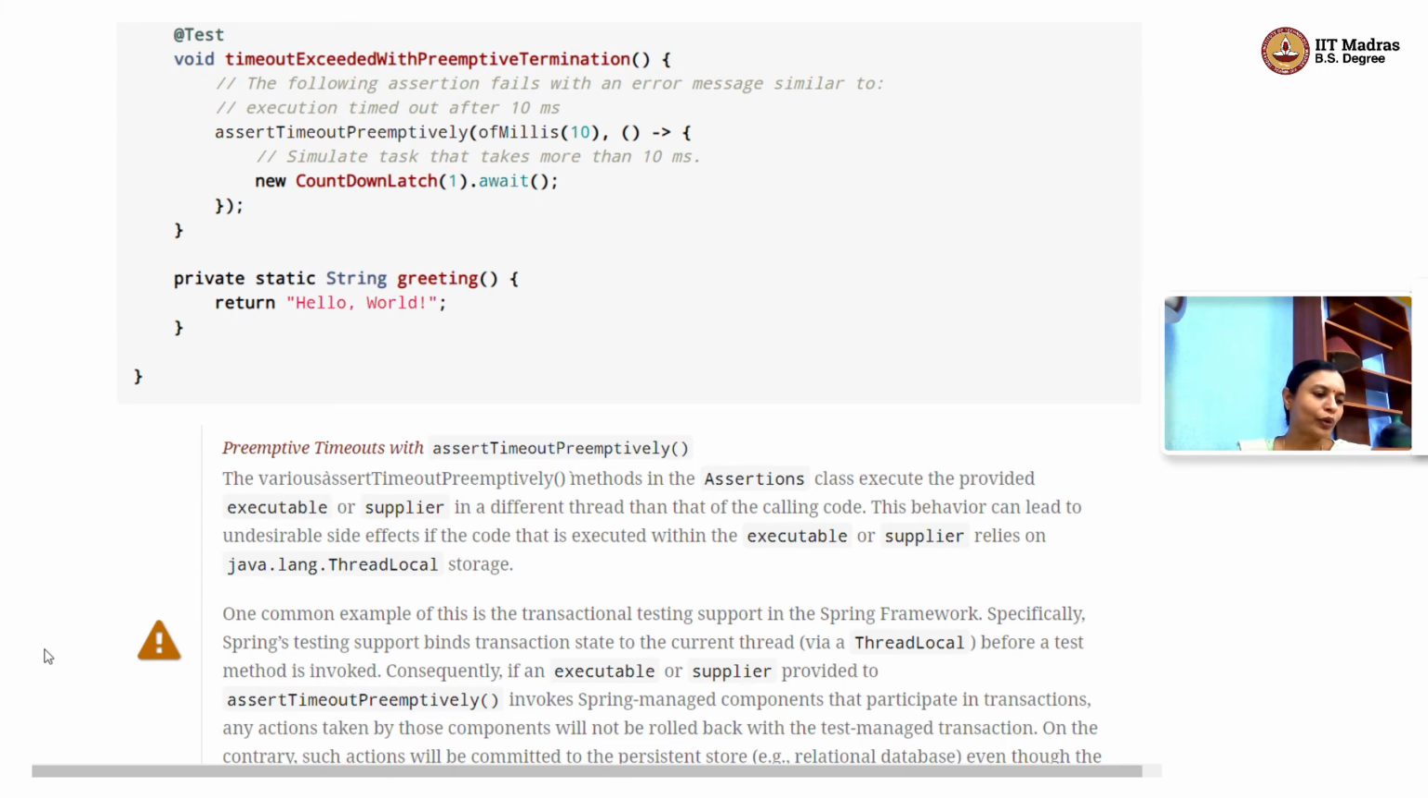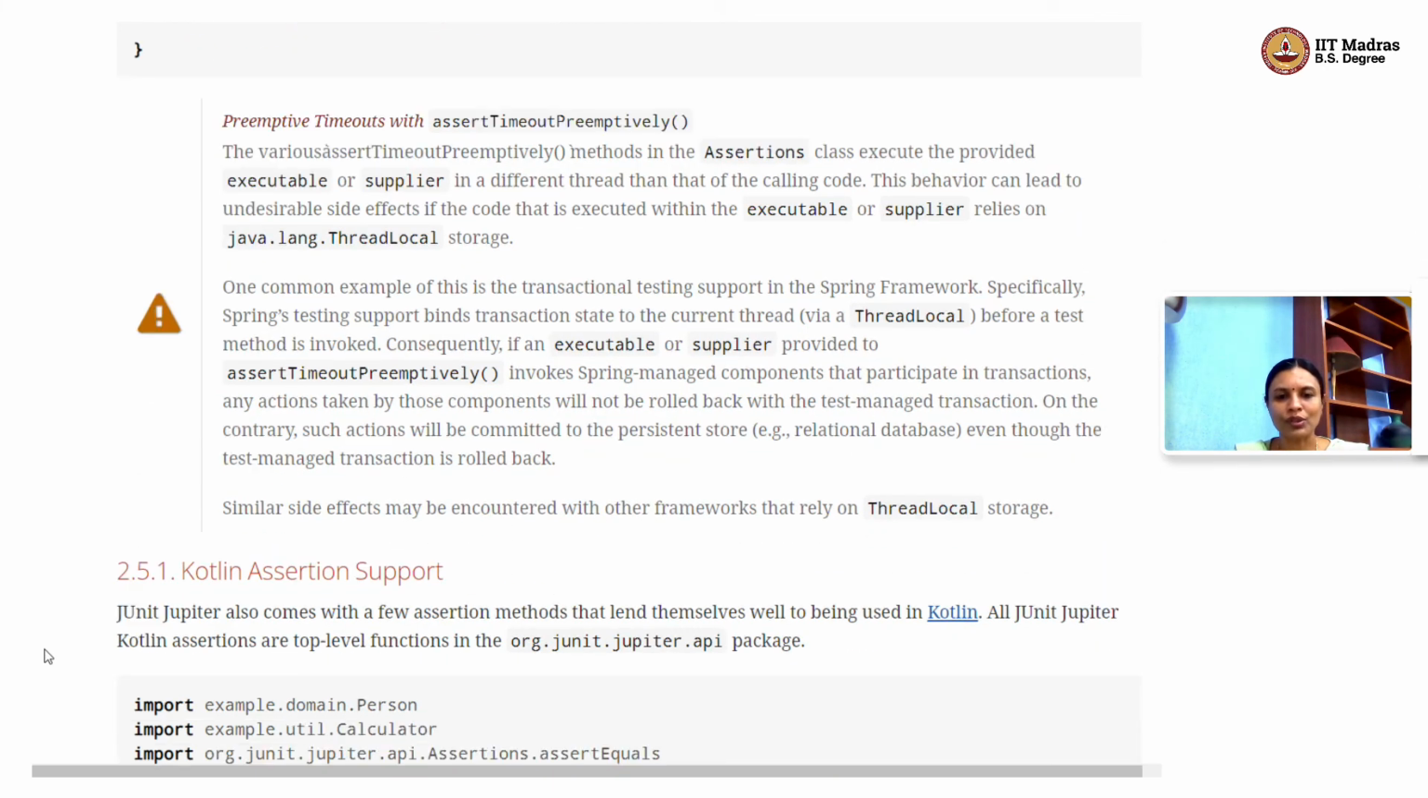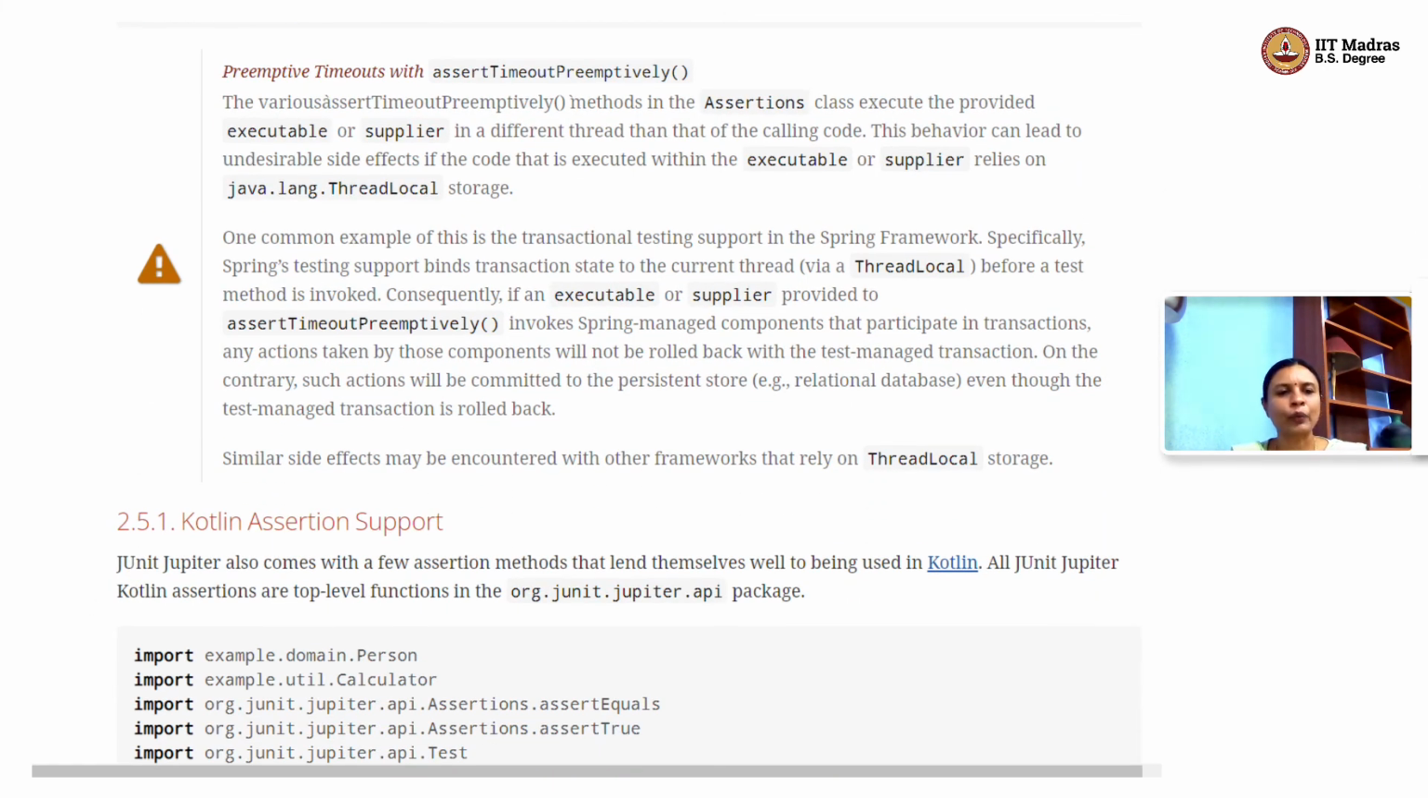So that was the part about assertions. Please go through it. I'm just walking through it quickly. And for different languages, they have different kinds of assertion support.